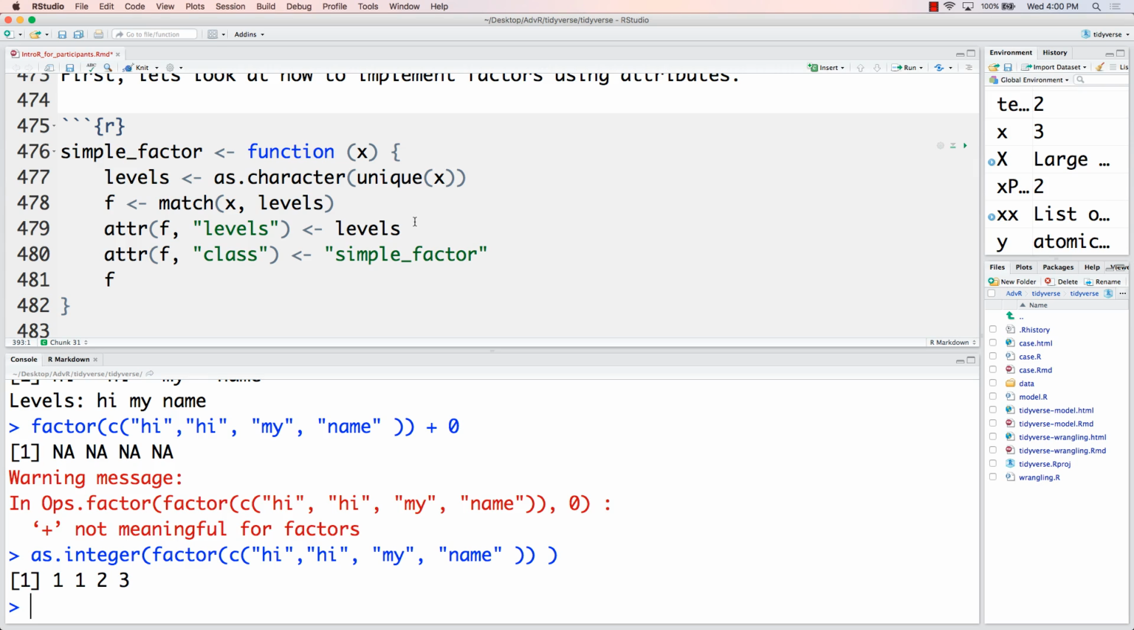Then it does a match. Match takes the original vector x and the levels and gives you a new vector that says, for each value, where does it occur in the levels? That's f. Then we set the attribute levels of f to be these strings, we set the class of f to be simple factor, and we return f. And this is the implementation of factors in R. It's something you see everywhere, but it's 5 or 6 lines of code. The actual implementation is a little longer because of some special cases, but this is roughly it.